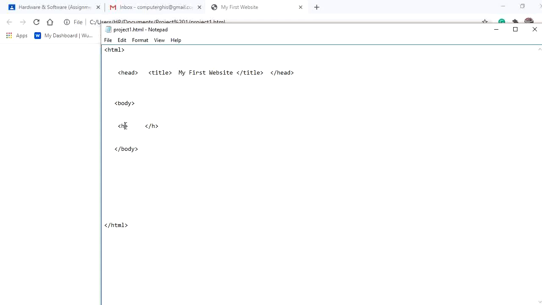Okay, I need to have my heading from size 2. So H2, and in between I'm gonna type welcome. Again, file, save, move to the web page, refresh. Now my web page displayed a title with welcome.